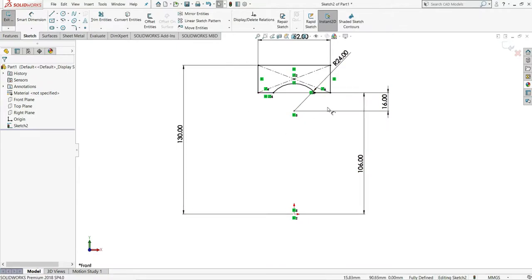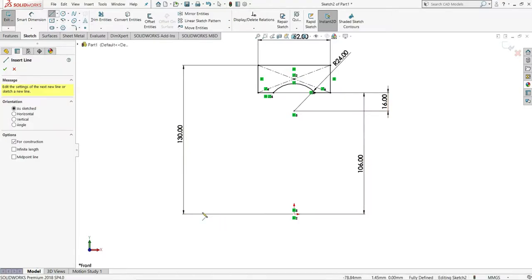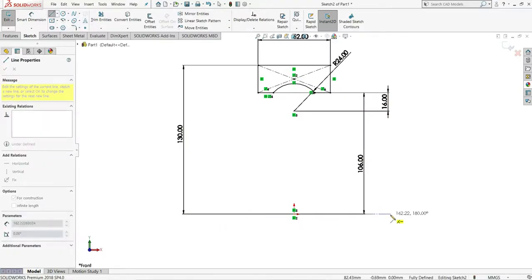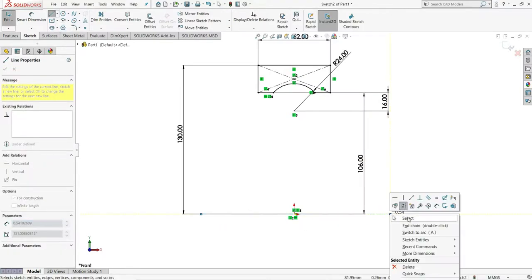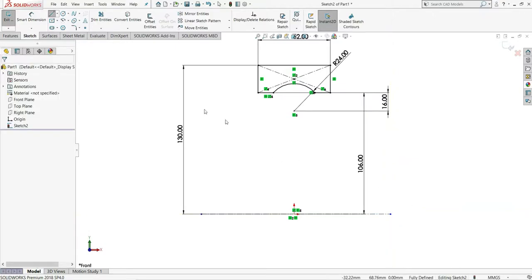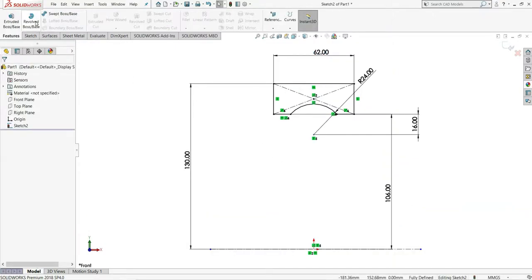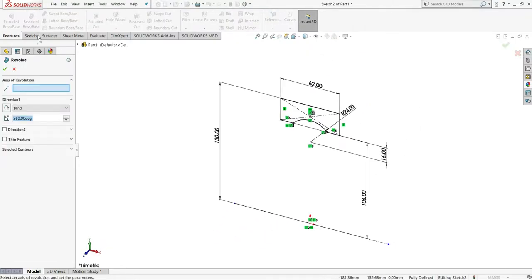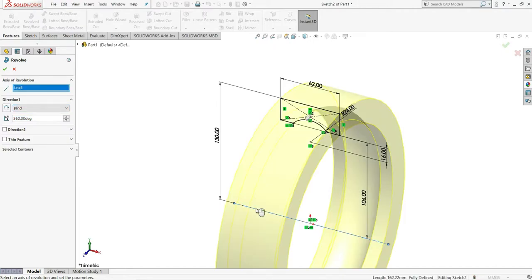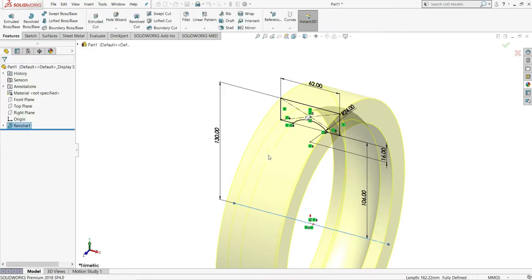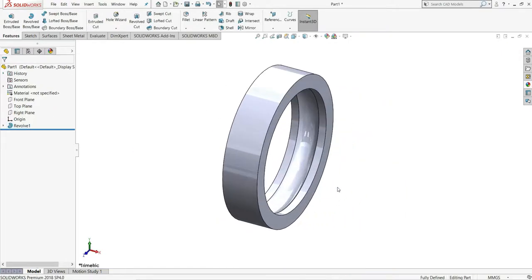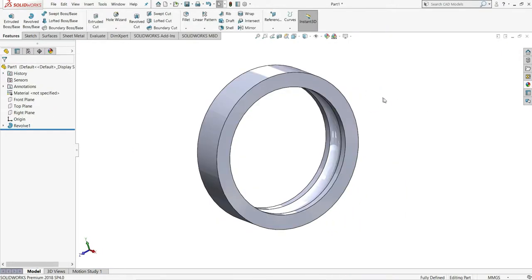Now, as we have to revolve this part, we'll create one center line like this. Now we'll go to features and select revolved boss base. Axis of revolution will be the center line and select okay. That's it. Our outer race is now ready.